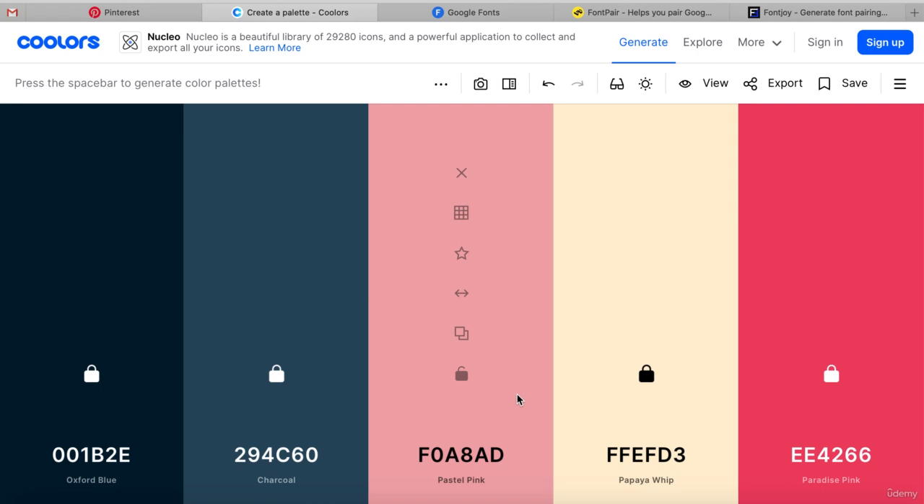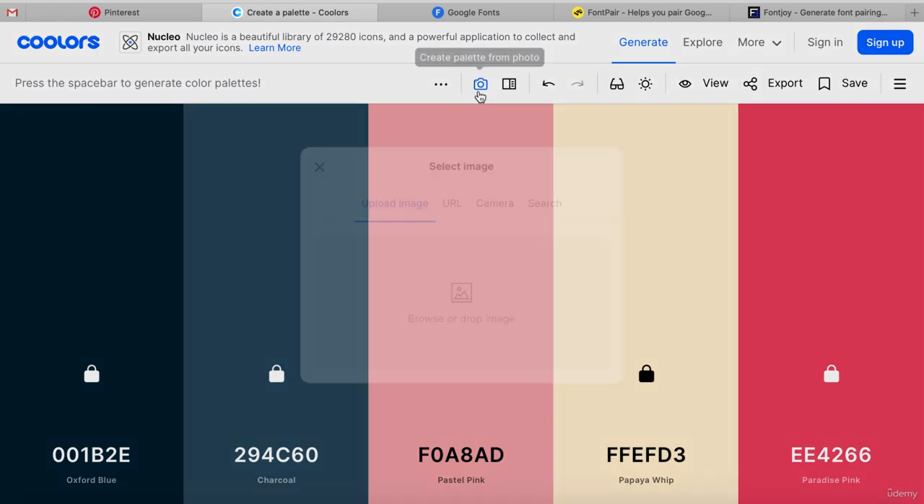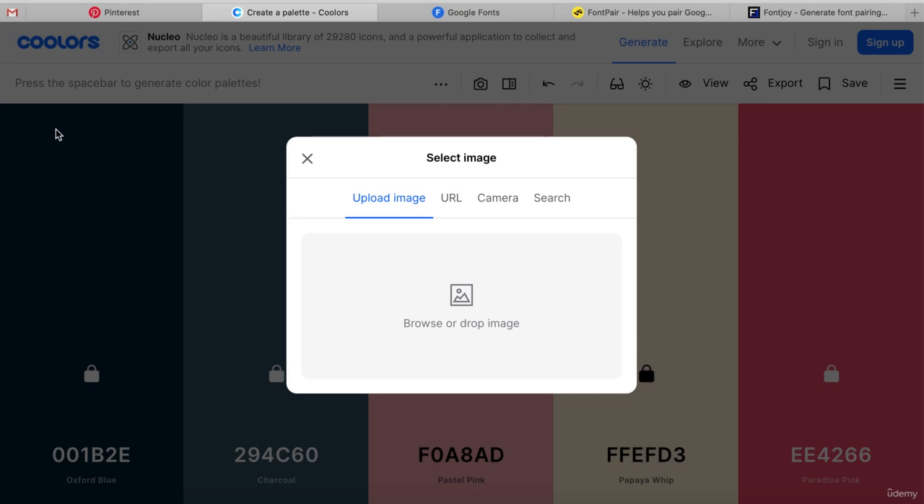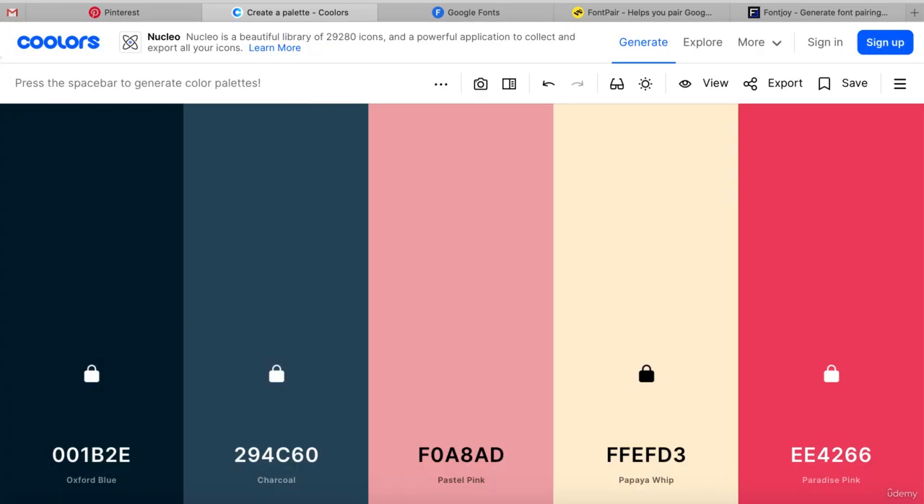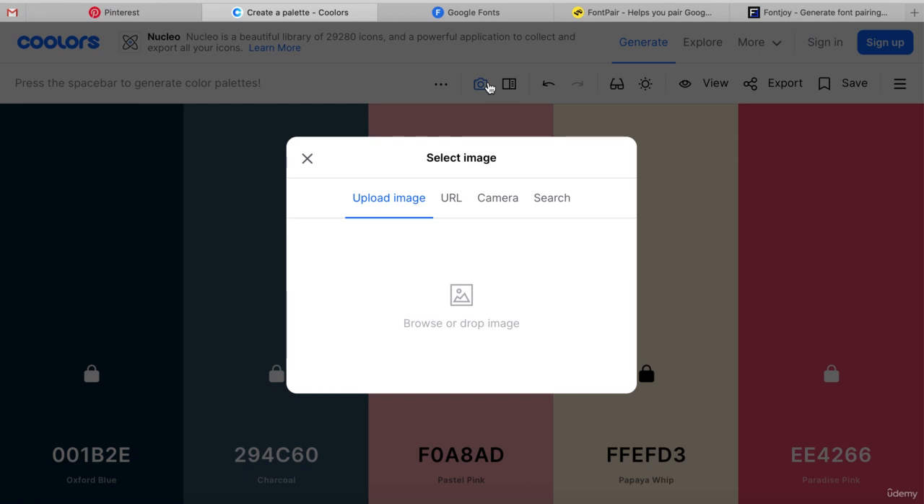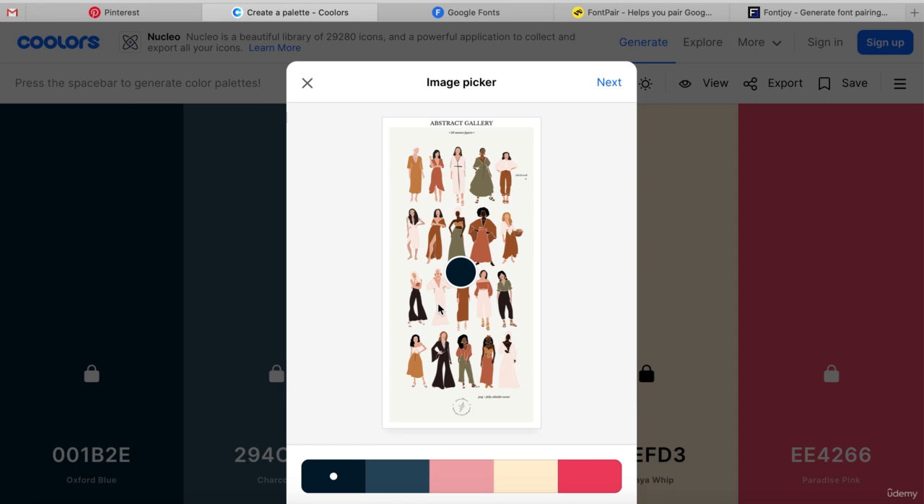And you can also upload a photo. So if you go to your mood board and you have a photo that you really like, you can take it and upload it. So wait, I think I grabbed the wrong photo. I totally did. That's my son's coloring page. So my bad. I don't know if any of you have a kid who likes Star Wars. Anyway, so you can upload a photo.